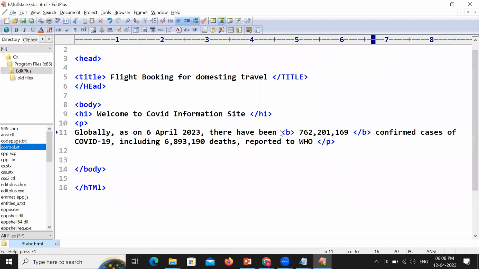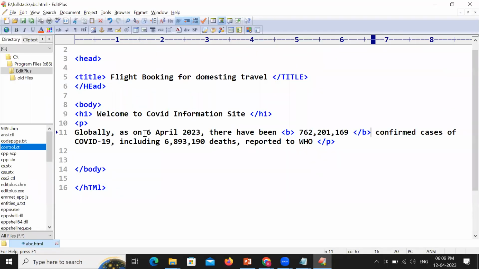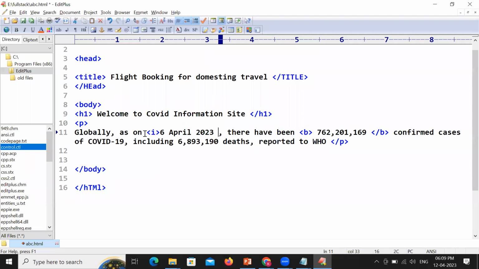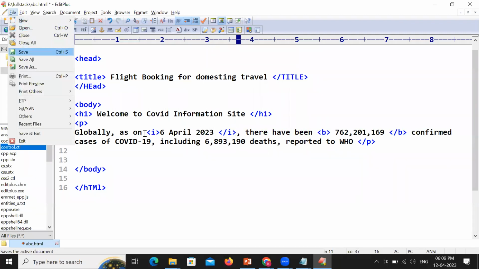Save it. Refresh. Now, can you see the letters are shown in bold? Similarly, can we represent some information in italics? For 6th April, I want this particular date to be shown in italics. Yes, I can. Italics is nothing but the I tag. To which part do you want to apply italics? This is the end of the page.